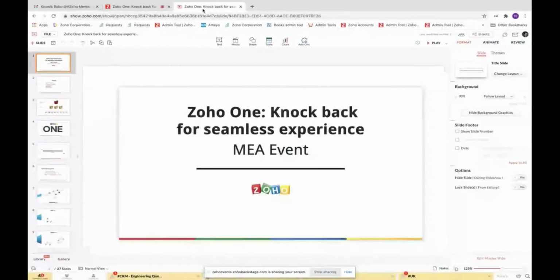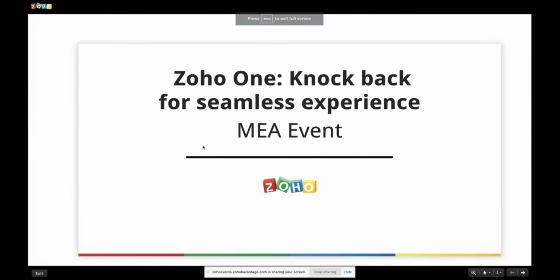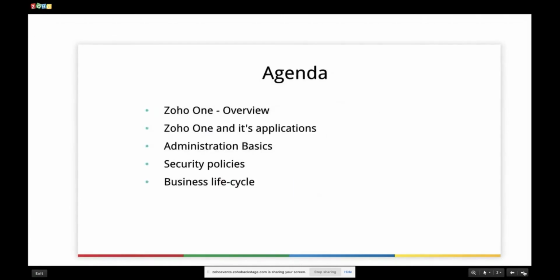What we will be looking at today is a detailed look at how exactly Zoho One will benefit your business. In the earlier session, we covered most of the basics of Zoho One and what exactly it does. So now we are here to look in depth at the integration part of each and every application inside Zoho One.